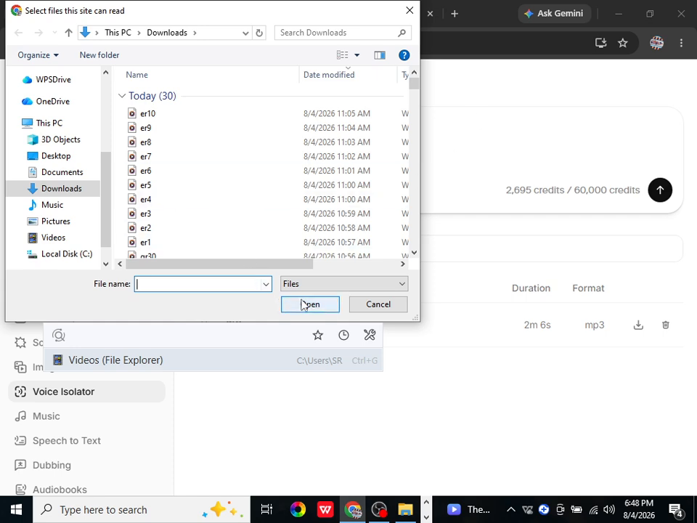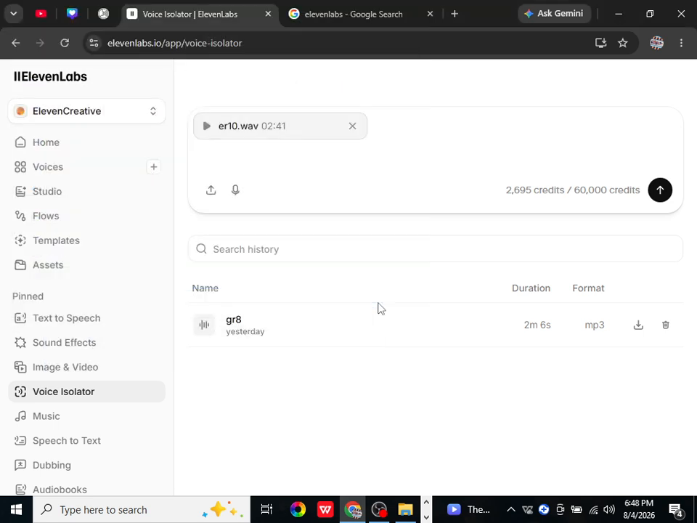After the file has been uploaded, allow ElevenLabs some time to process the recording. Depending on the length of the audio and the current service, processing may take some time. Once the processed version is ready, listen to the result carefully. Pay attention to whether the main voice sounds clearer and whether unwanted background sounds have been reduced.